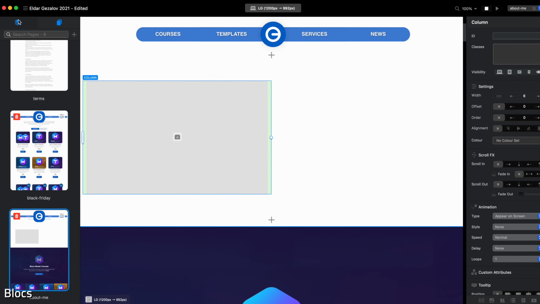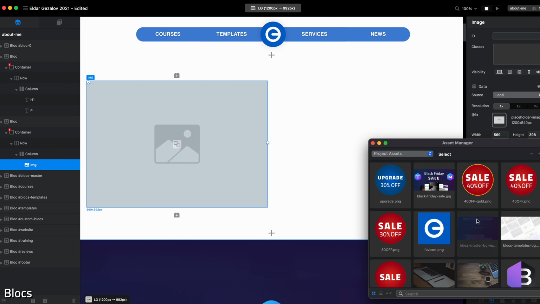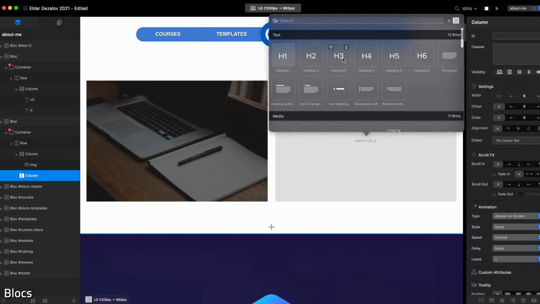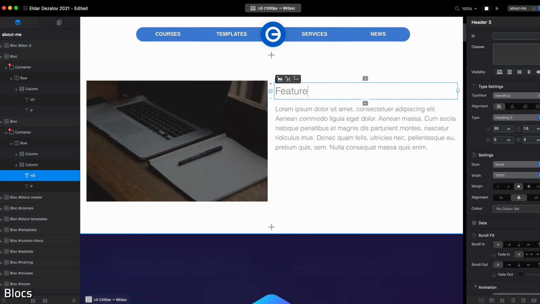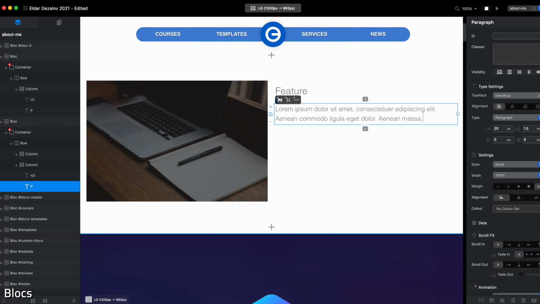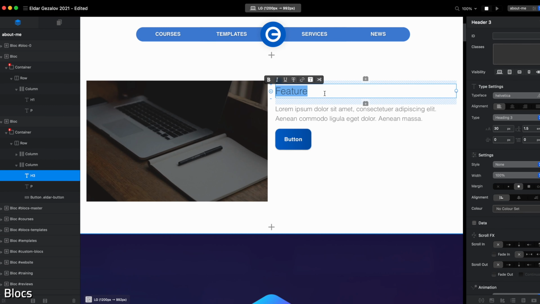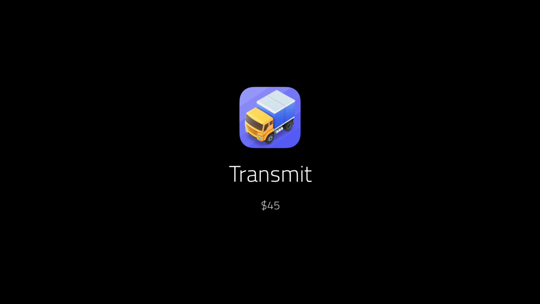I use it for my own website because I can get a very fast loading and very well performing website. And I use it for client work. You can use it to build websites for small businesses or some personal website. For simple and static websites, Blocs is definitely top of my list when it comes to website builders.